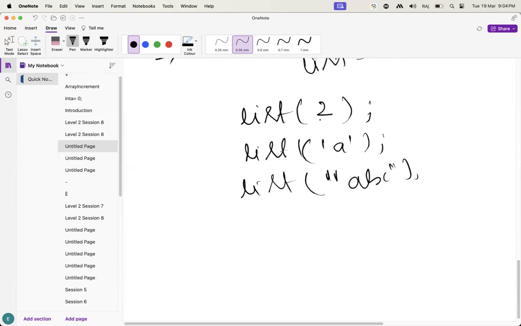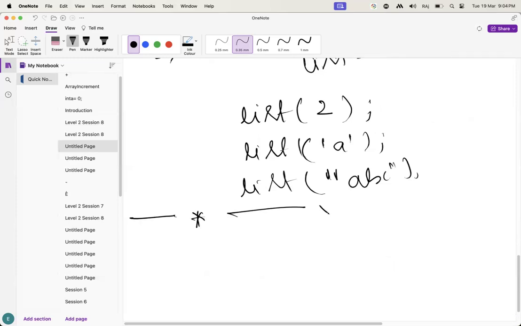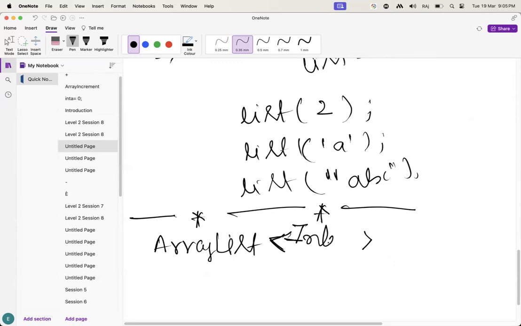But if my requirement is that I only need to add integer type, then how am I going to declare that? ArrayList, here you can see I have given one bracket here. I need only integer type, right? So I need to give the wrapper class Integer, list equal to new ArrayList.